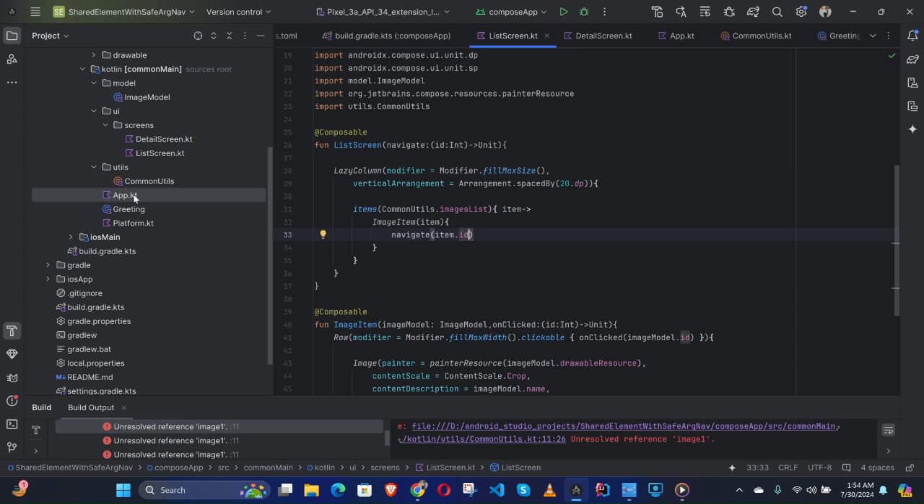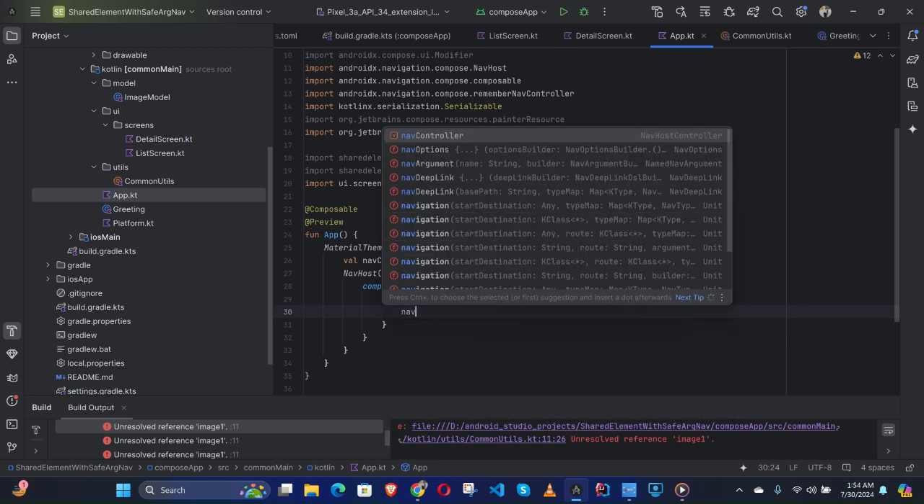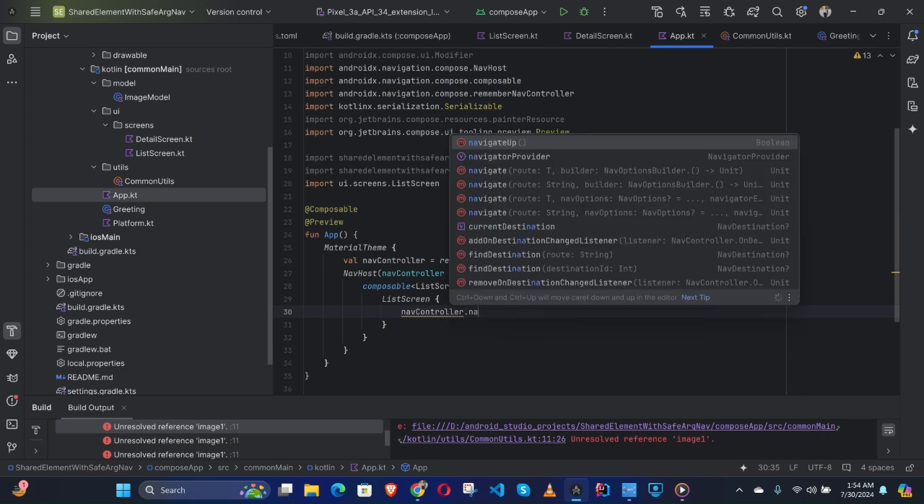Okay, let's go back to the app, and we need to define navController dot navigate.